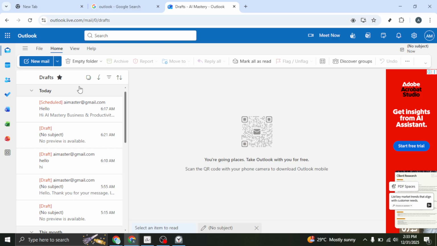Once you're in your mailbox, we're going to switch to the calendar. Look to the left sidebar and click the calendar icon. That takes you into Calendar View.